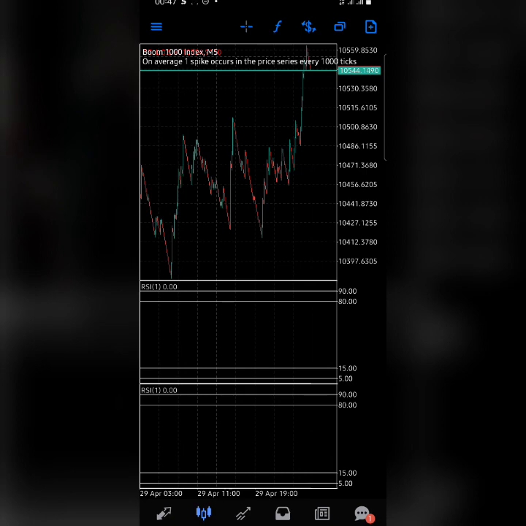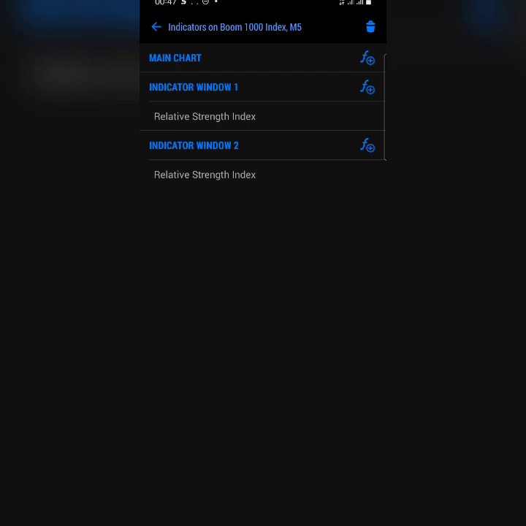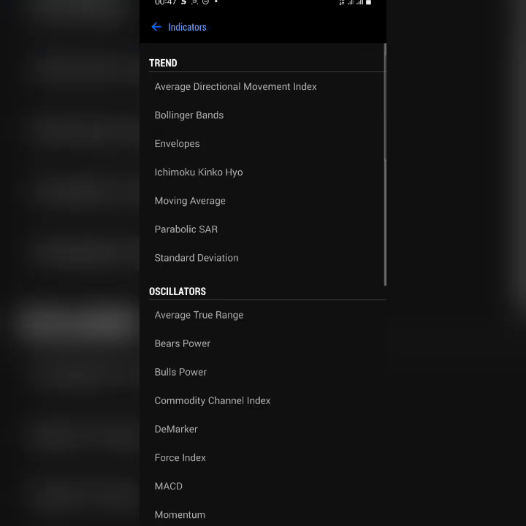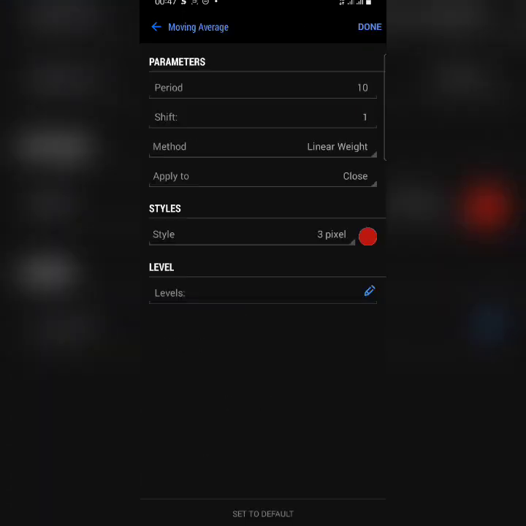The next part is we go into the market again, and now we're not going to be touching the main chart. We're going to click the F icon on indicator window 1. When you click on it, you look for a moving average. These are the parameters for the moving average: period 10, shift 1, linear weighted, close, 3 pixels, red, and then here you click done.